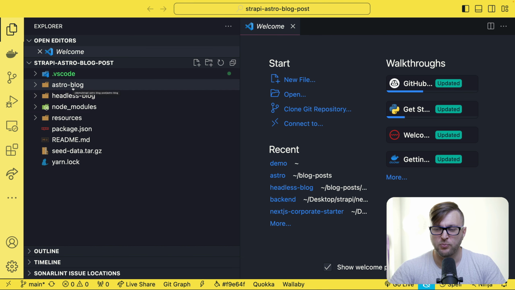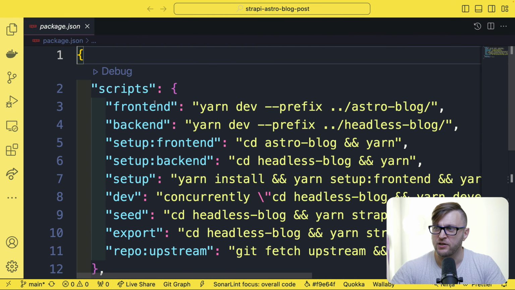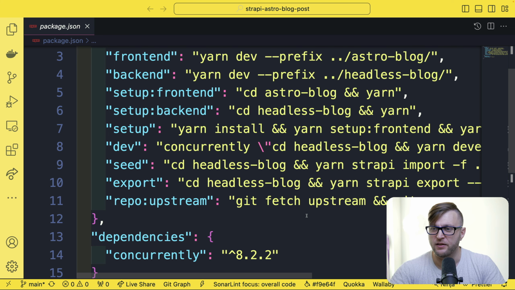Here we have our Astro project. Here we have our backend Strapi application. And I also provided you some seed data that we could seed into our project. And more importantly, we have some scripts here that allow us to get started with the project quickly. So let me walk you through the steps now.